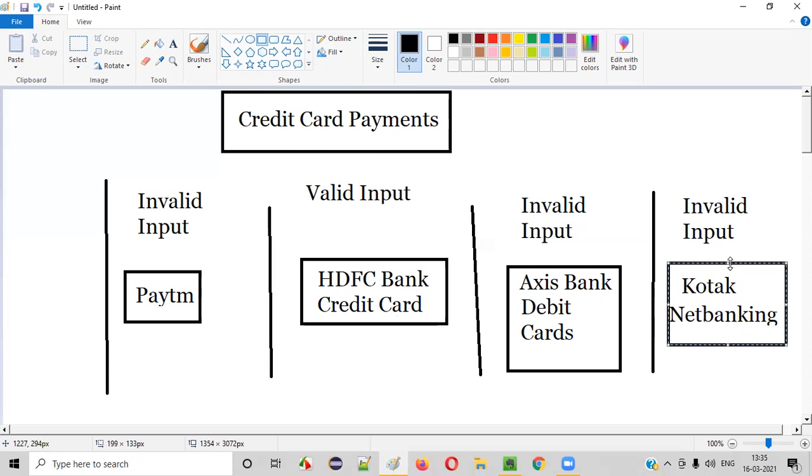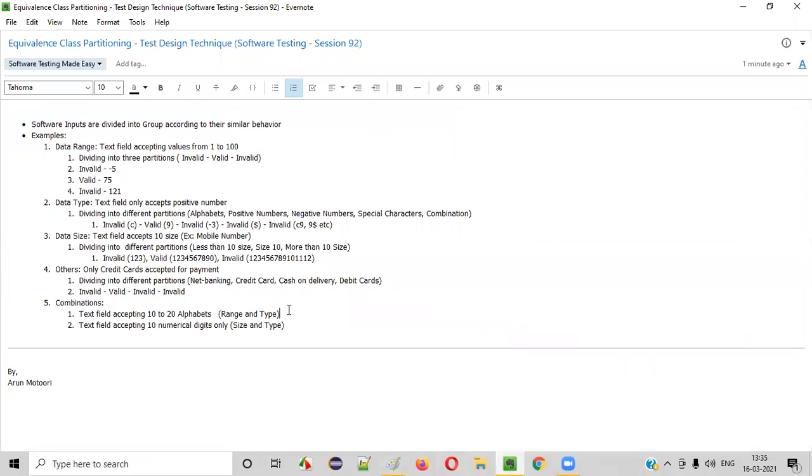Okay, if customers are trying to pay using Kotak net banking or Axis Bank debit cards or Paytm, this functionality of the application should not accept. Only this credit card should be accepted. So different types of payments: valid, and the remaining everything is invalid.